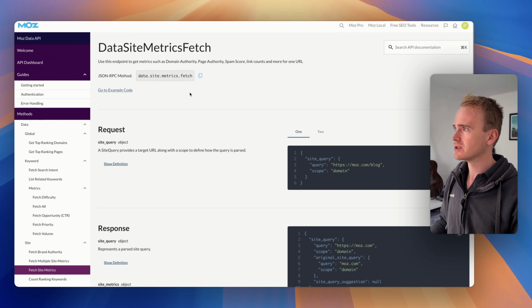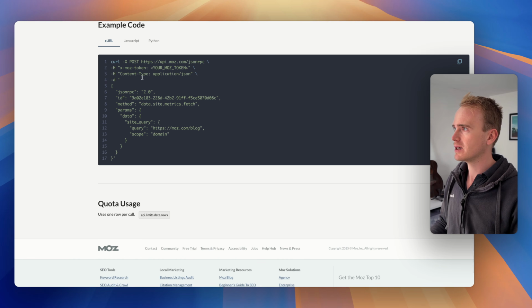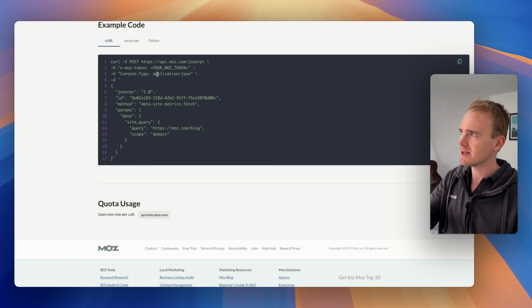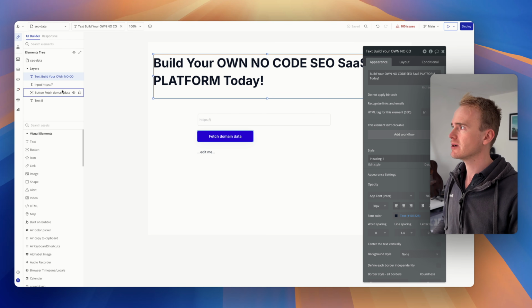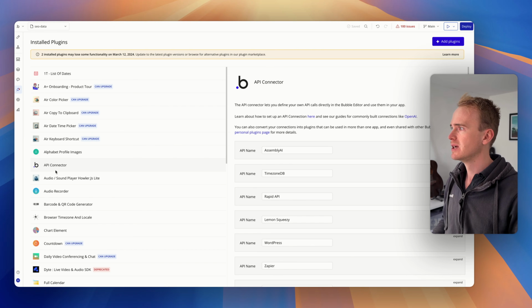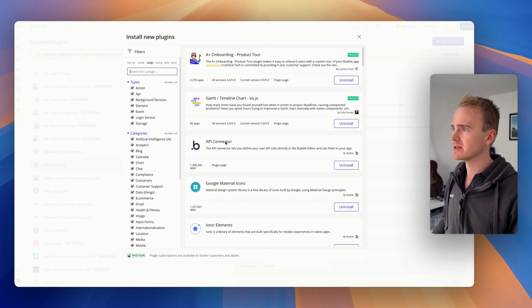So we are going to be making a call like this, and we need to take this and plug it into our Bubble app. So first of all, I'm going to copy the endpoint, and I'm going to notice that it is a post request. And so I'll go over to Bubble and I go into plugins. I go to the API connector. If you don't see it, then you just need to add it from the plugin library.